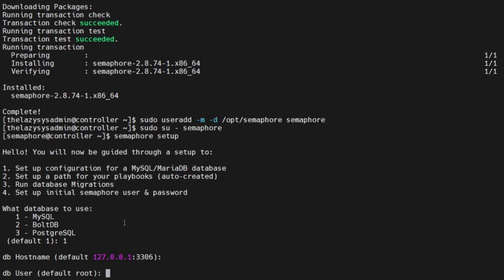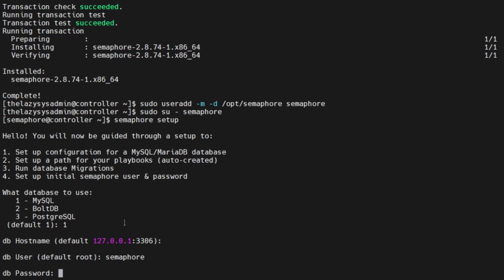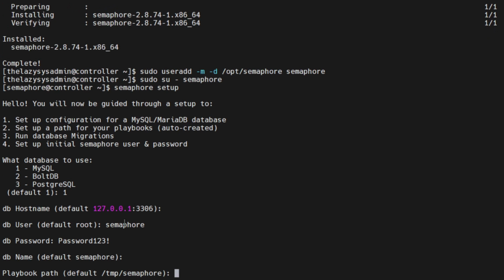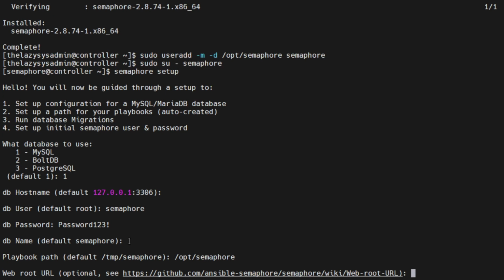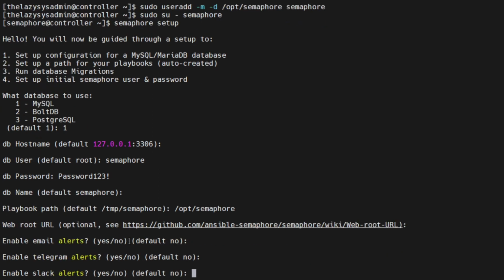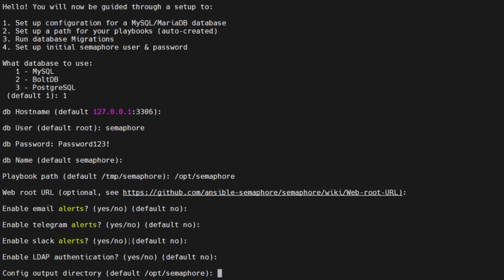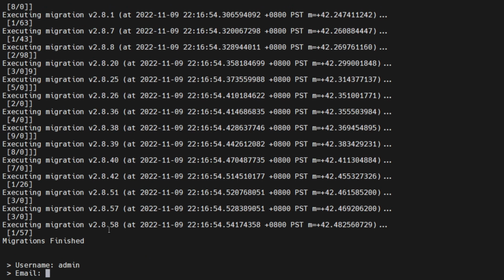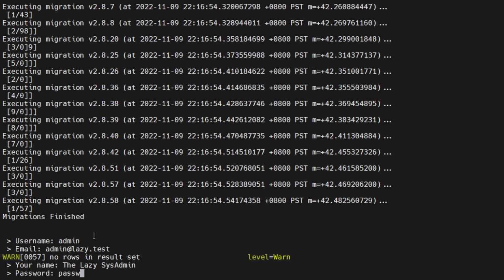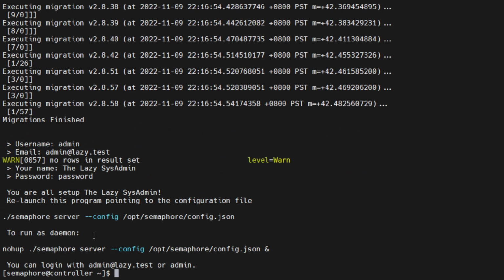You will need to provide information about the database hostname, the database user, and the password to be used by Semaphore to connect to the database. We will also need to point the playbook path to the home directory of the Semaphore user we created earlier. From this question onward, we can accept the default and press enter. Now we need to provide the initial user. Enter your preferred username, email, name, and password. When the setup script is complete, we can now exit this user.